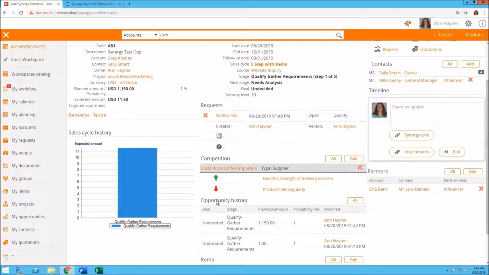And now I have visibility of that, and I have ammunition when I go and talk to my customer at the next stage of this. So you can see that there's a lot of robust capability here, depending on what you want to use. Now, again, if you never want to record anything about your competition, remove the competition section from the card, and you don't even have to see it.